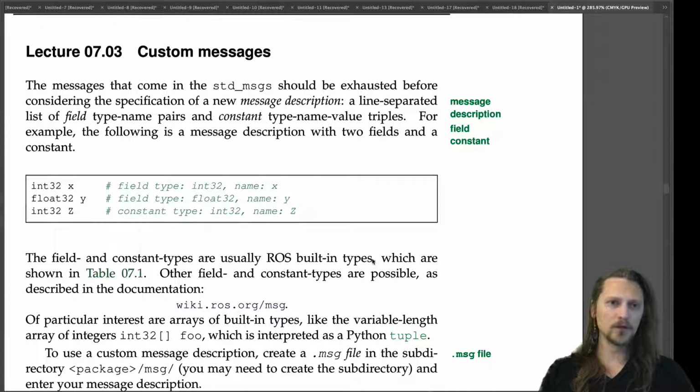Welcome to Lecture 7.3, Custom Messages in ROS. The messages that come in the standard messages package should be exhausted before considering the specification of a new message description.